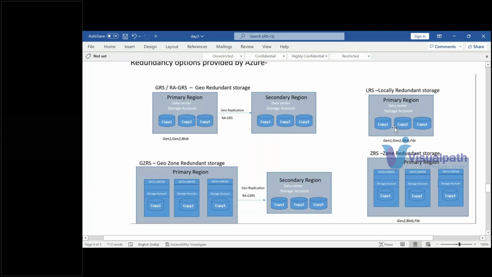So coming to this zone, did all of you get this? In local redundant storage, what happens is you'll be having only a single data center. Inside the single data center itself, you will be maintaining the 3 copies of data. When coming to zone redundant storage, what is the drawback of local redundant storage? You'll be having only a single data center. So to overcome this drawback, here what happens is in the primary region itself.